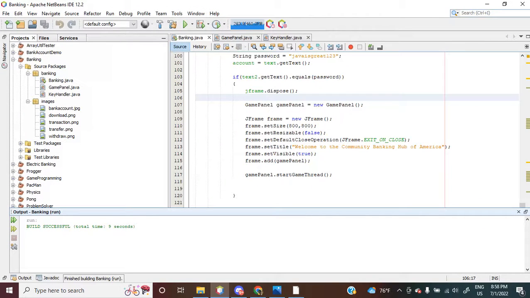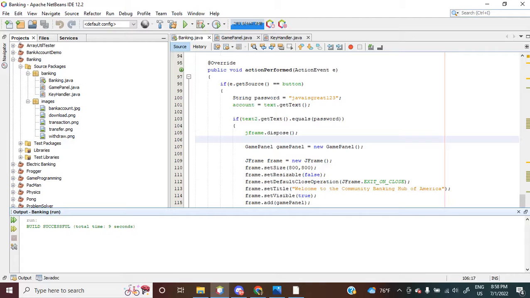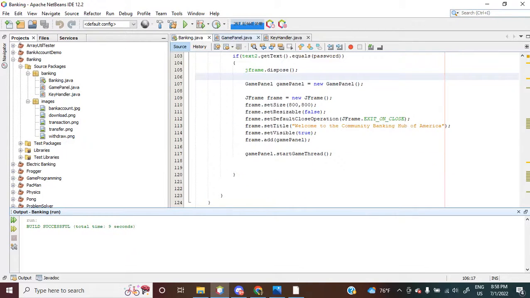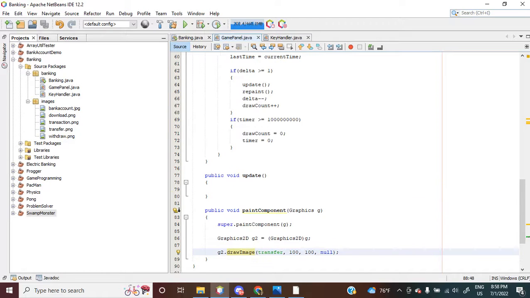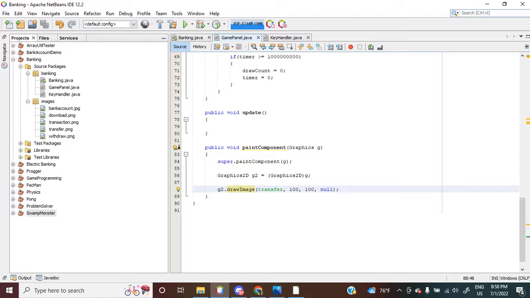There's a lot of explanation for this. I just have to think of it. That's game panel. I'll have to sleep on that for a second. Start working on this, on how I want it to look.